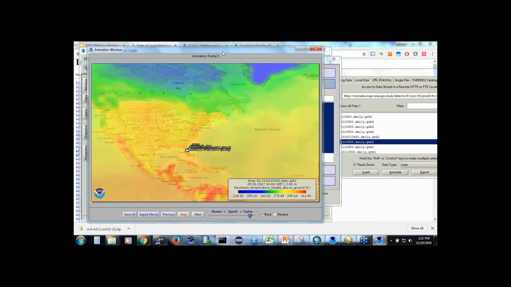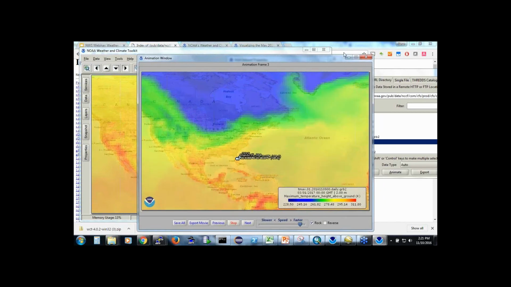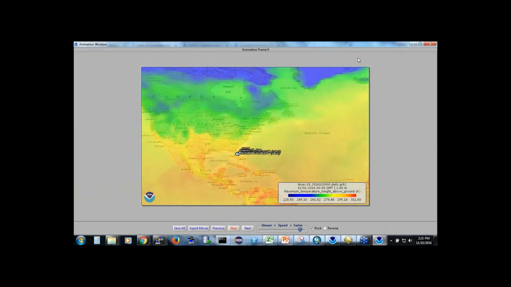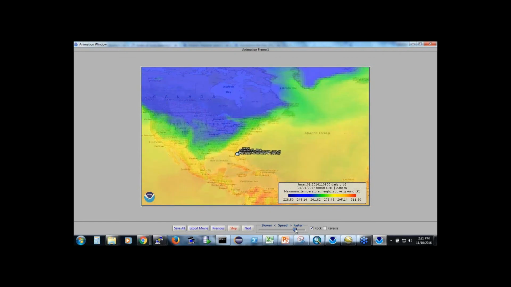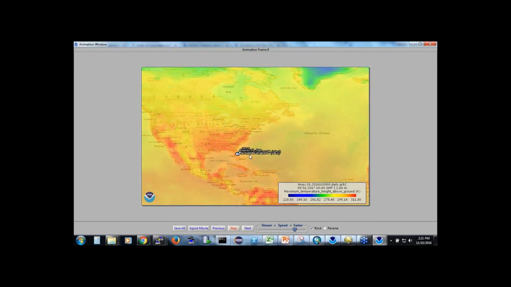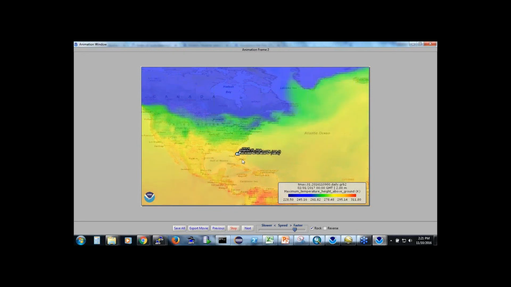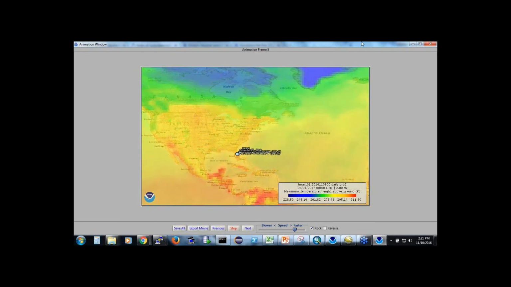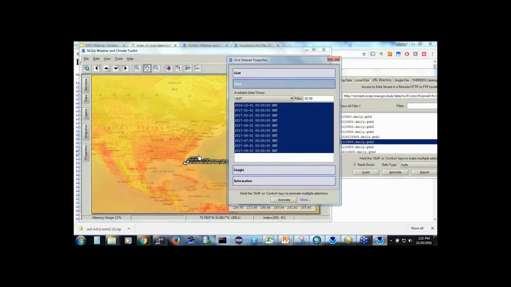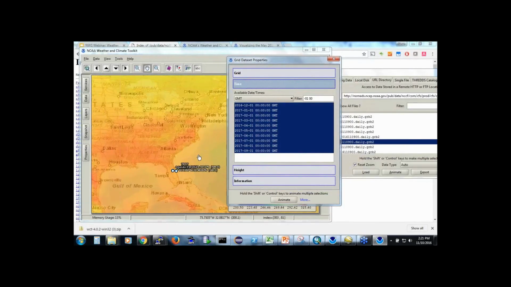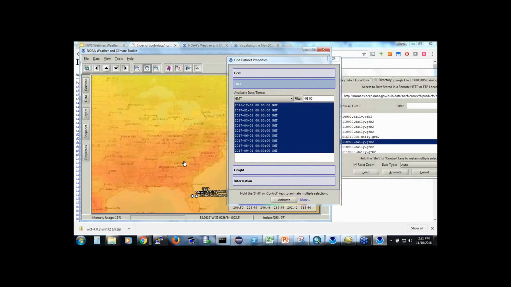Now one caveat on these animations is that it's pre-generated these images, which means the good thing is that you can then animate them super fast if you want to. You can go through and do thousands of these images. But the bad thing is you can't zoom in. So once you're looking at this animation at this extent, you're stuck there. So if you want to zoom in, you have to come back here and then do another animation.